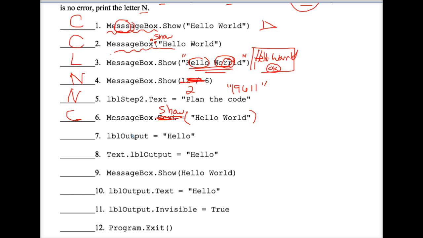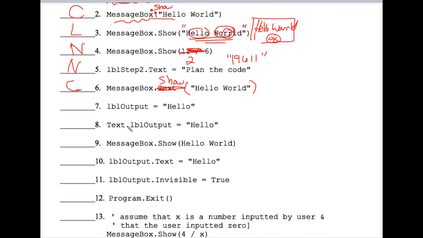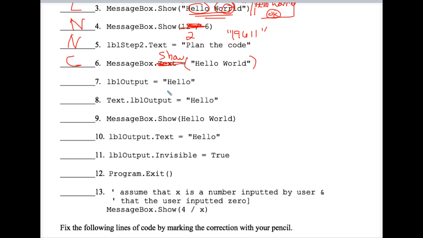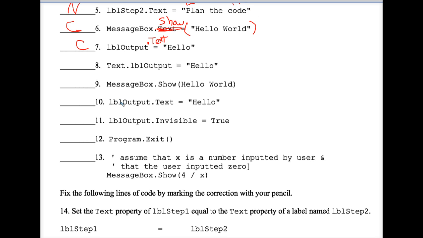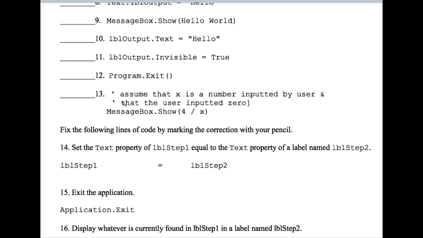Hey, number 7. What's missing there? I'll just give it away. Something's missing, John. .text. Yep, dot text. And what kind of error would you classify that as? Compile. I'll just tell you now, the only runtime error on this whole worksheet is number 13. Let's just fast forward to that one right now and put a big R there.